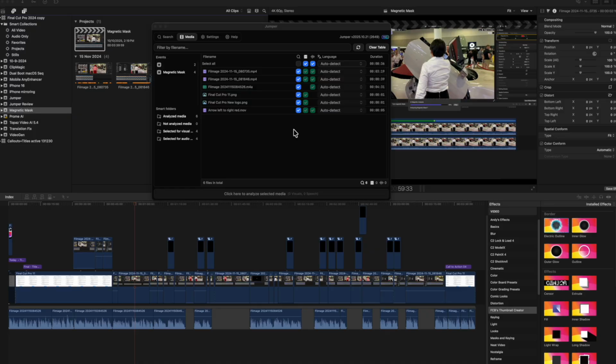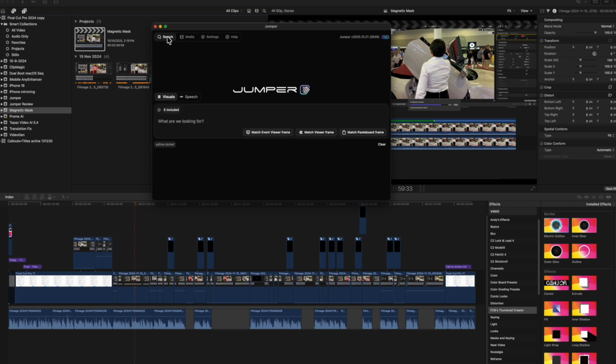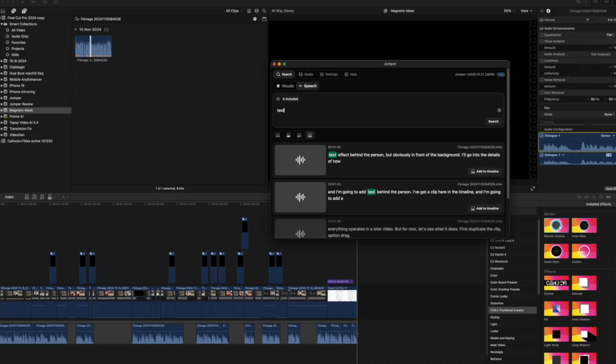You can see now that all the selected visuals and audio have now turned green. And if you look on the left side, the analysed media shows there are 6 files and there are 0 files in not analysed. I'm going to the Search tab again. I'll point out some minor differences in this Final Cut window that are different from the desktop version. I'll search with the speech option. And I know from the audio that the words text effect were in this clip.